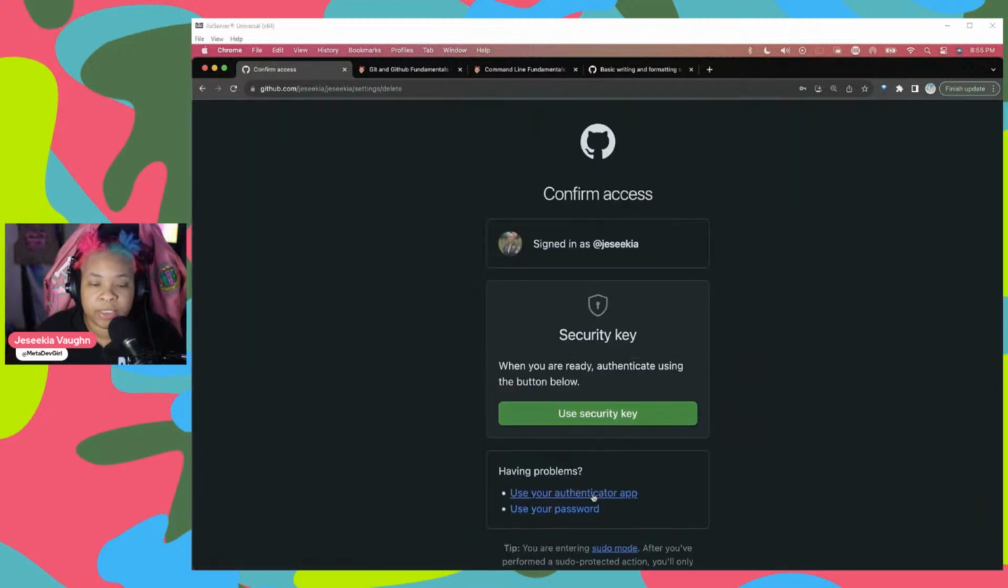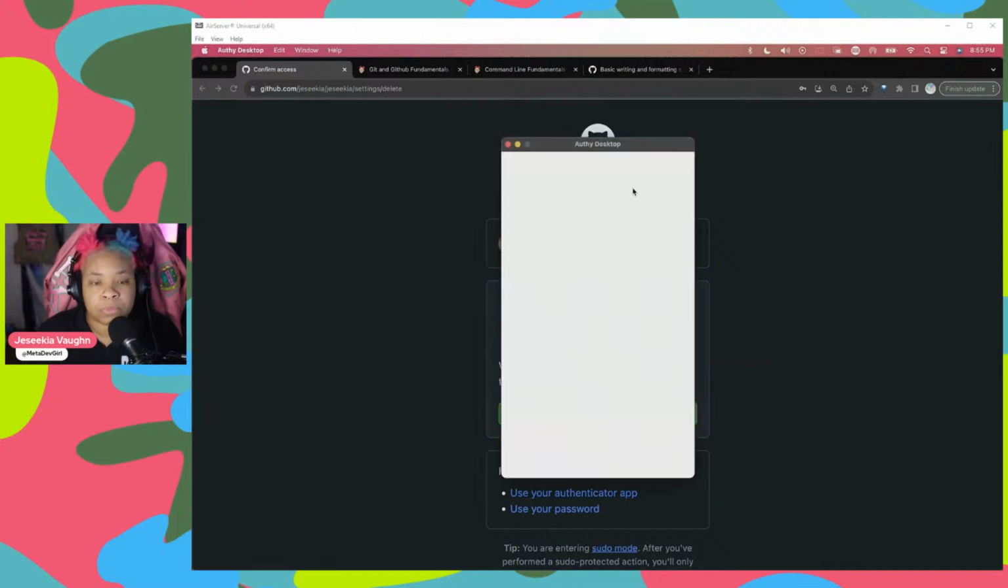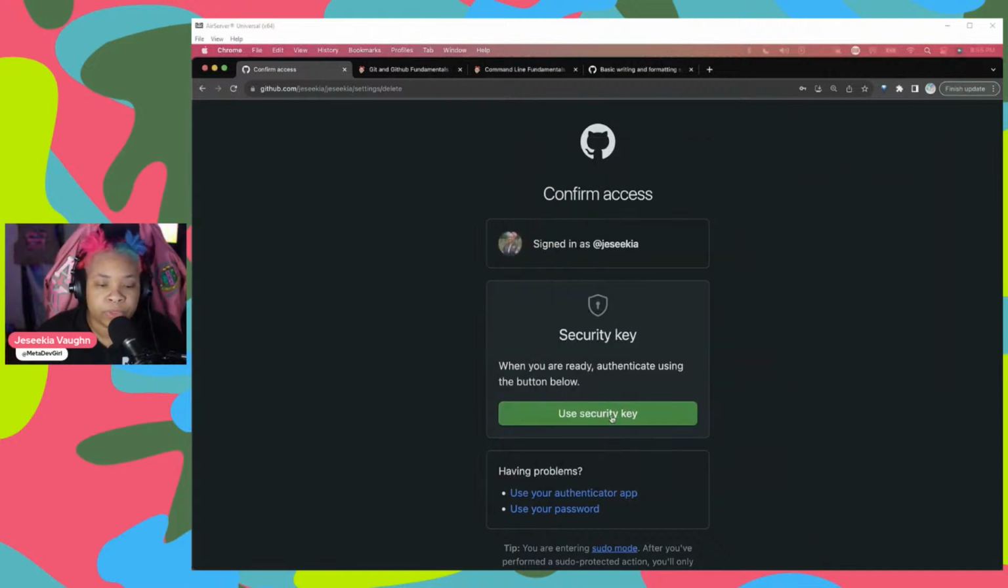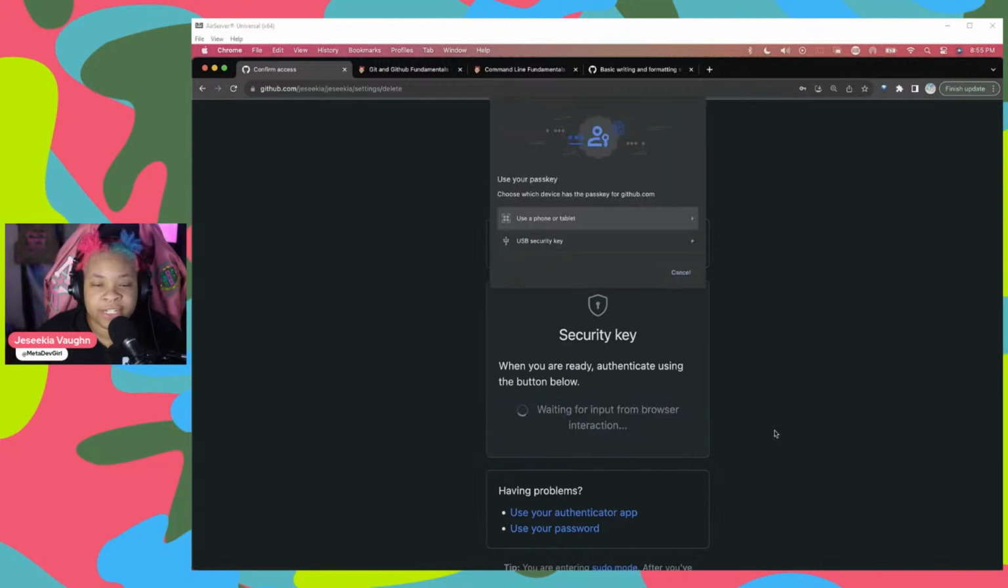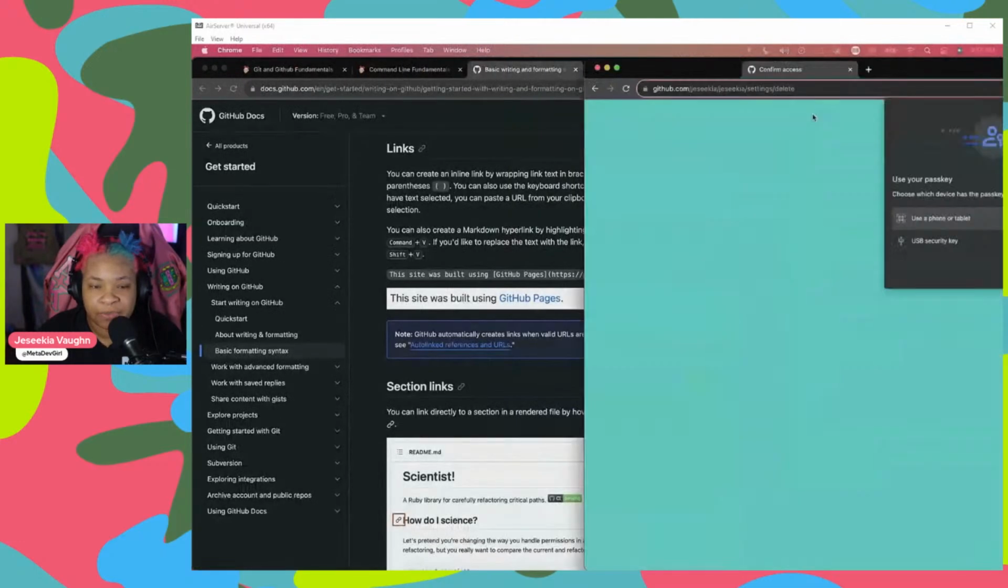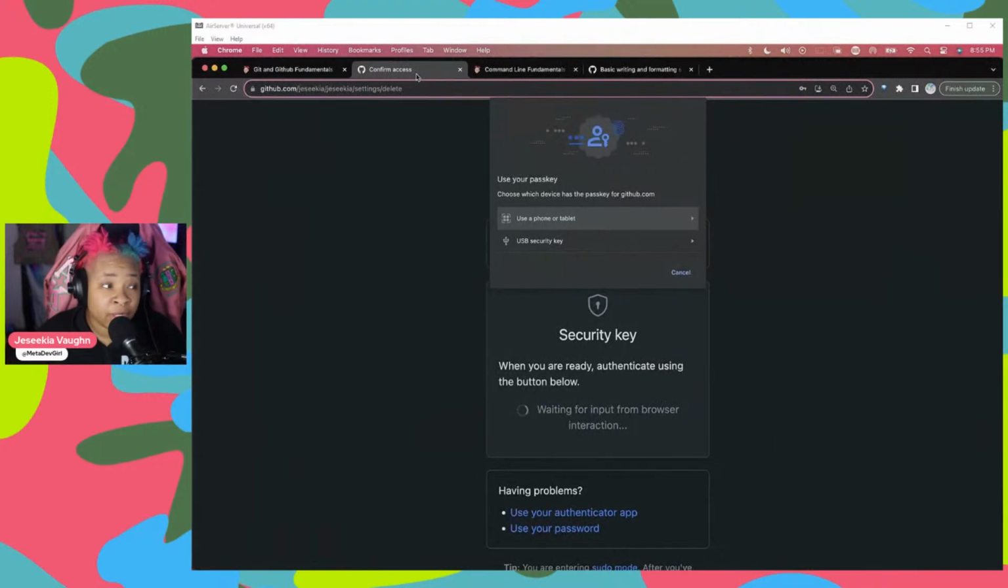Security key. All right, so let me go ahead and do this without showing all my business to the world. Let's see, what am I doing? Cancel, authenticator.